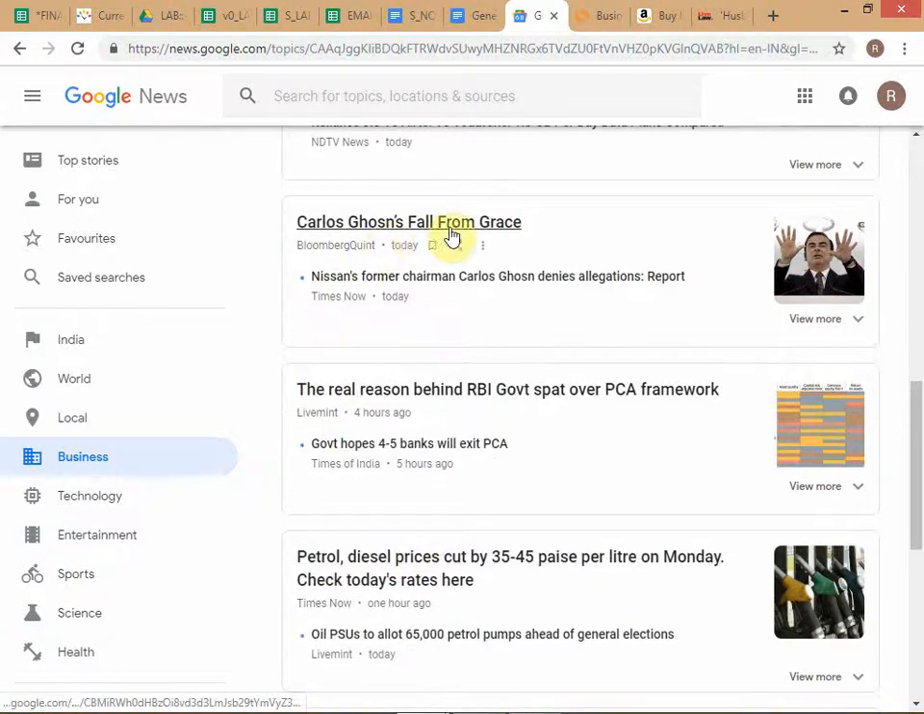If you had been reading this, you would have known this. This is the guy, Carlos Ghosn. The pronunciation is, it's written as Goshen, but the pronunciation is Ghosn. So Carlos Ghosn, and all this stuff you read. Are you following what I'm saying?